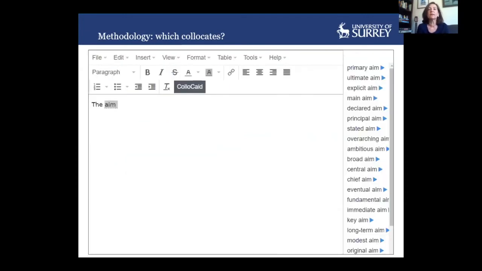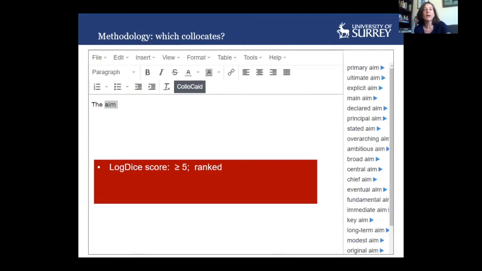And which collocates did we choose? We used the logDice score as a threshold. So logDice had to be 5 or over. And we ranked the collocations in terms of collocation strength. So primary aim is stronger than ultimate aim, stronger than explicit aim. And the strongest one is always the top one.